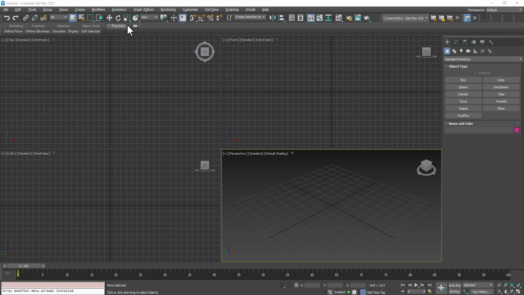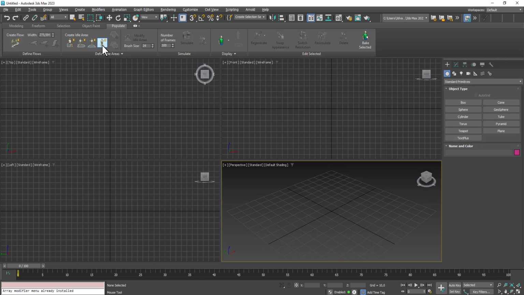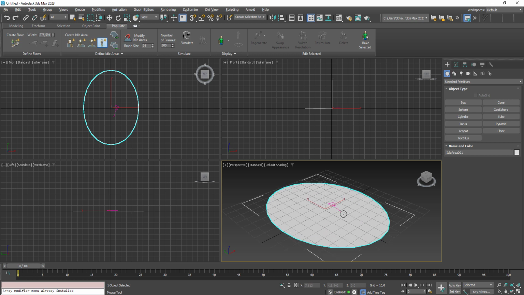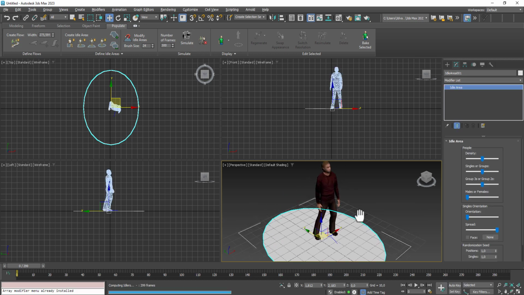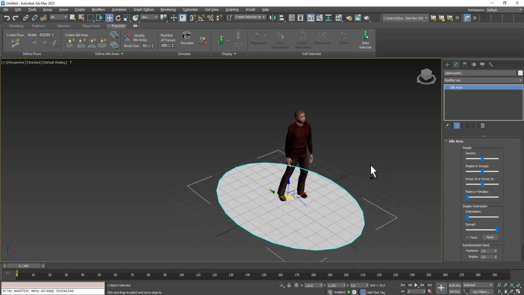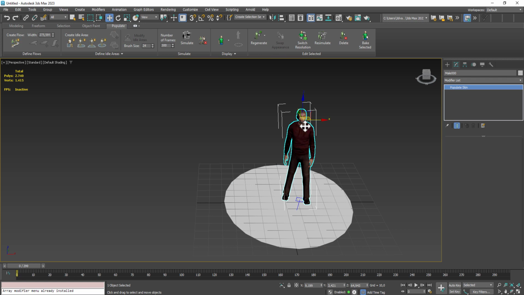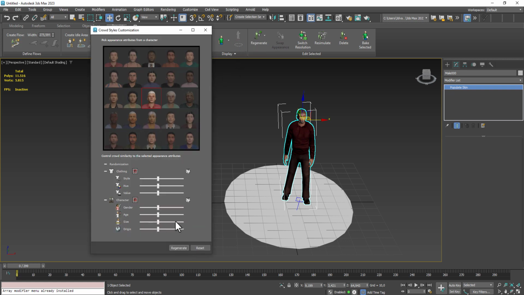We add a character from Populate. Select this idle area, and when we see this icon, select the modifier while this area is selected, maybe male, and simulate. Yes, Alt W, we can change the resolution. As you see, regenerate this, and we can change age, size, origin.